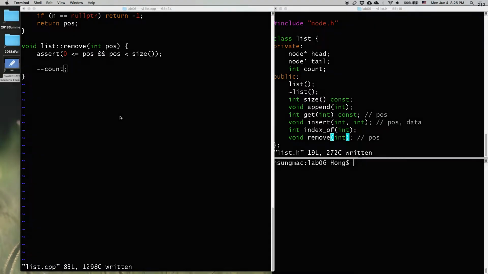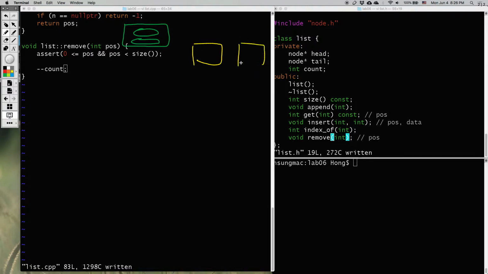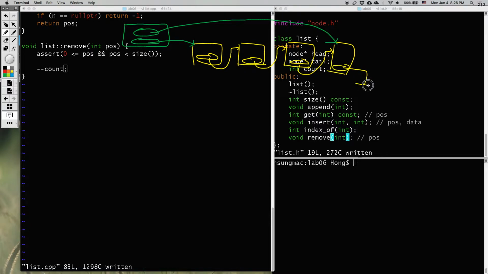To visualize the remove function and find how many cases we need to process, let's draw a picture. We have a list variable which has a head and a tail pointer, and nodes are linked together. Assume it has 4 data. Then this is the head node and this is the tail node. Between nodes, a node is pointing to the next one, and so on. The very last one has a null pointer.